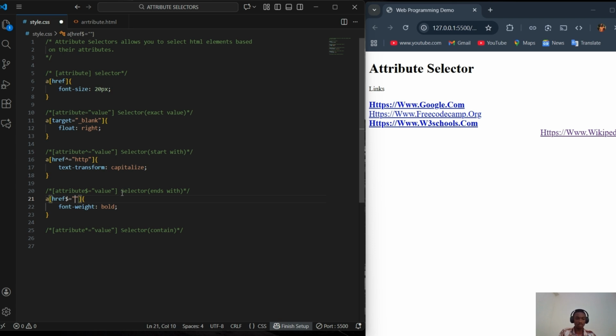So I prefer using the org. Then let's proceed to the last but not least, and also the final one we talk about in the video. That is the contains selector. So what does the contains selector do? The contains selector selects elements whose attribute values contain a specific value.